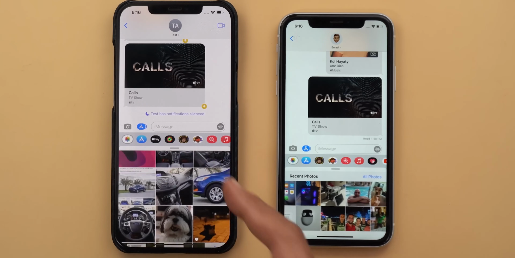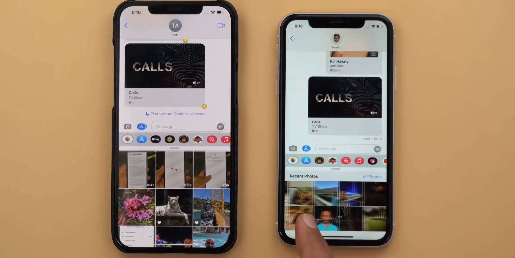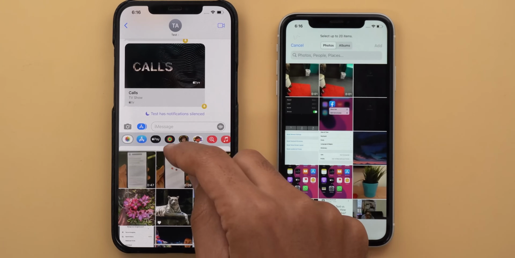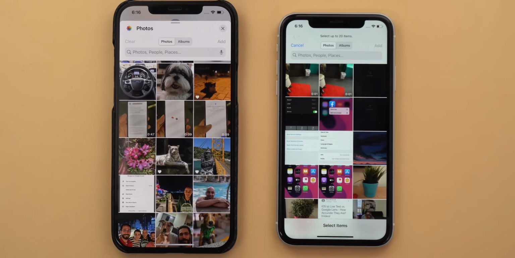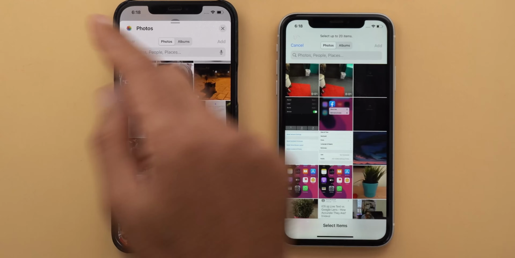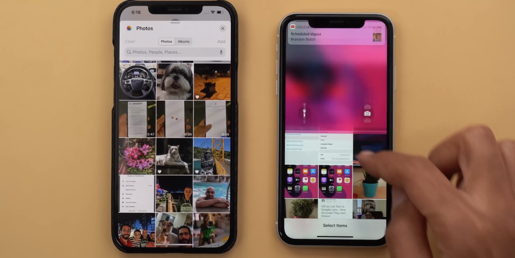You will also see a new image picker in iOS 15, and instead of scrolling horizontally, now you can scroll vertically. Here it will take you right away to all photos instead of recent photos like iOS 14, and the all photos button is no longer showing because now you can expand to access all photos right away. The image picker is no longer filling the entire screen, and it has a handle here so you can minimize and maximize, which is not the case with iOS 14.